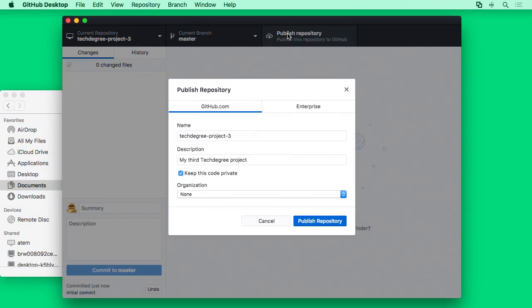To put the new repository on GitHub, go back to GitHub Desktop and click Publish Repository. Another window will pop up with the repo's name and description. Uncheck Keep this code private. Private repositories are a paid service that GitHub offers, and your tech degree project repos will need to be public to be graded. Click Publish Repository.